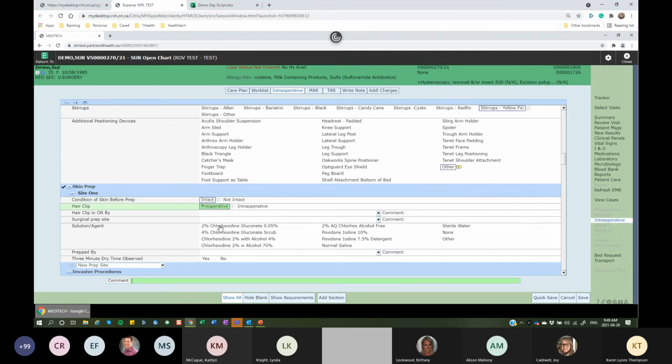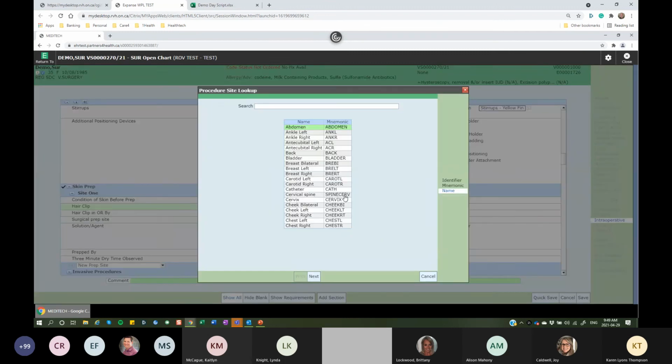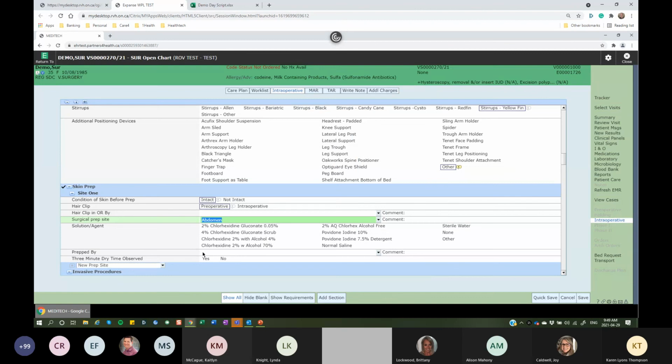Charting by exception here. You can select who actually did the skin prep, who did the hair clip, what the surgical prep site was from a lookup, or you can do free text in there too. You can choose the appropriate prep solution that you used, and if you don't like any of those, you've got the other option to pop something else in there. The prepped by, it all looks to a staff dictionary.